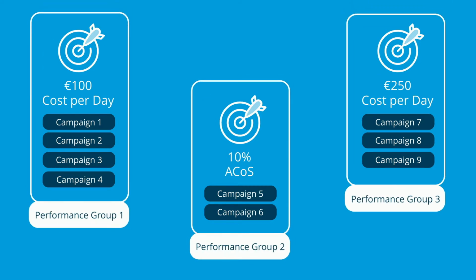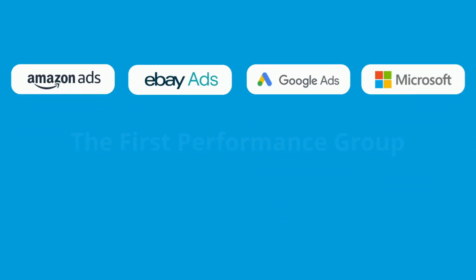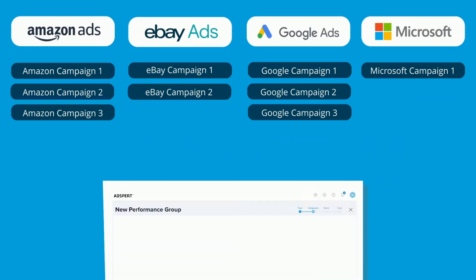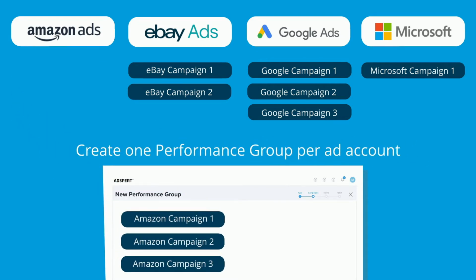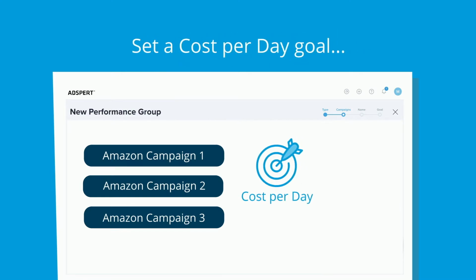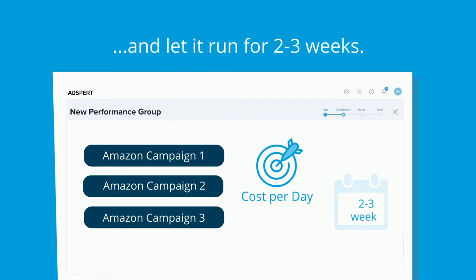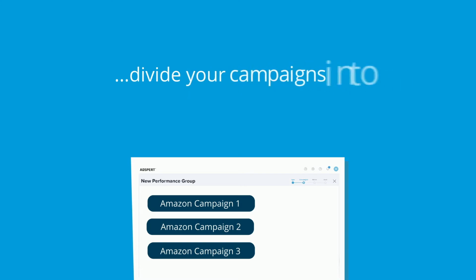Adspert beginners, please note the algorithm needs to go through the learning phase to learn about your campaigns. When you start with Adspert, we strongly advise you to create only one performance group, assign all campaigns to it, and set a cost per day goal. Let it run for 2 to 3 weeks. After the learning phase is over, divide campaigns into multiple performance groups.